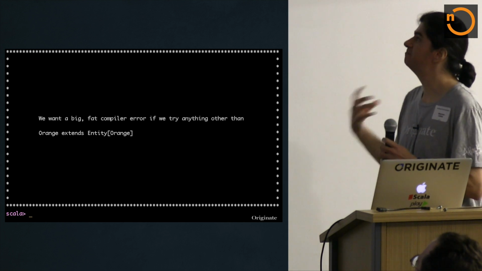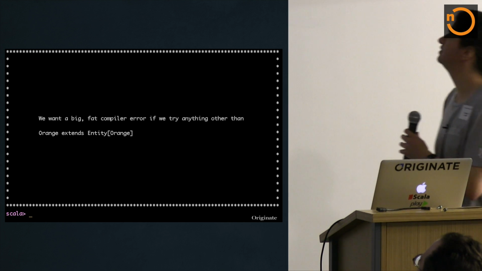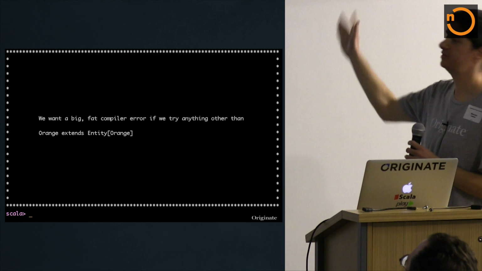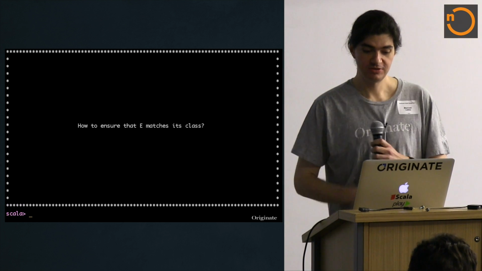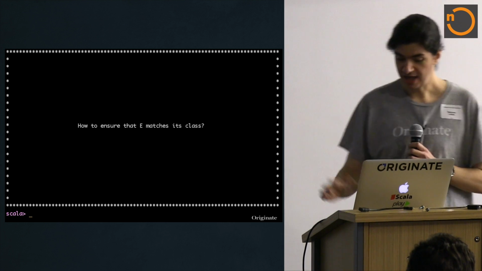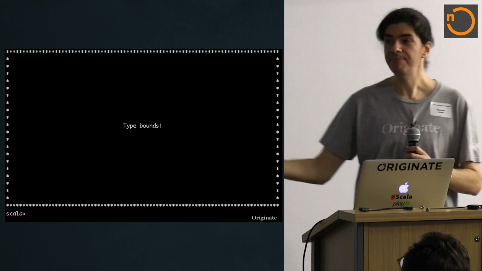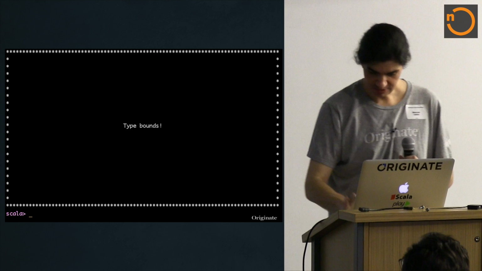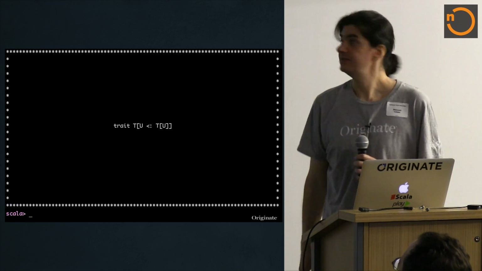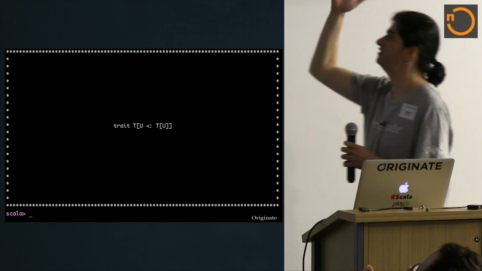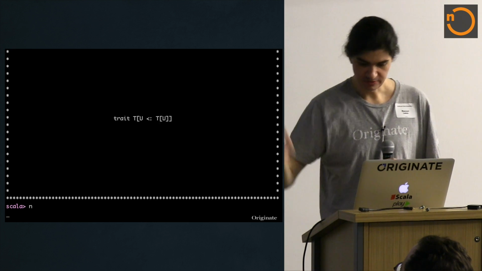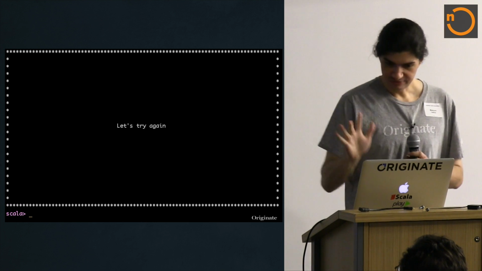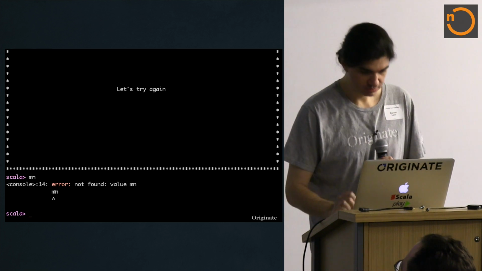We want a big fat compiler error if we try something other than Orange extends Entity[Orange]. So how to ensure that E matches its class? Type bounds, of course. Whoa, how could I forget? And finally, we arrive at trait T[U <: T[U]], which is the whole point of this talk. So let's try again. Be careful now.